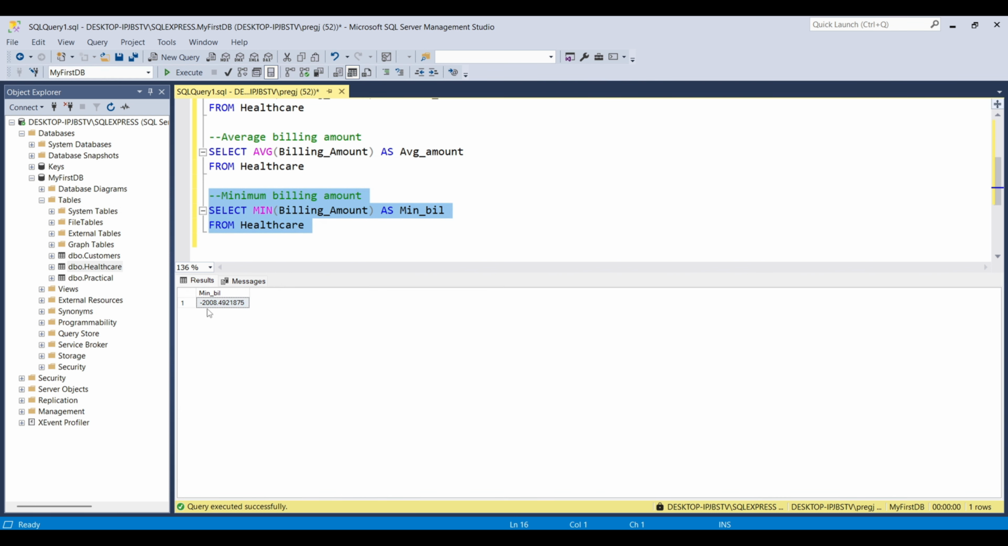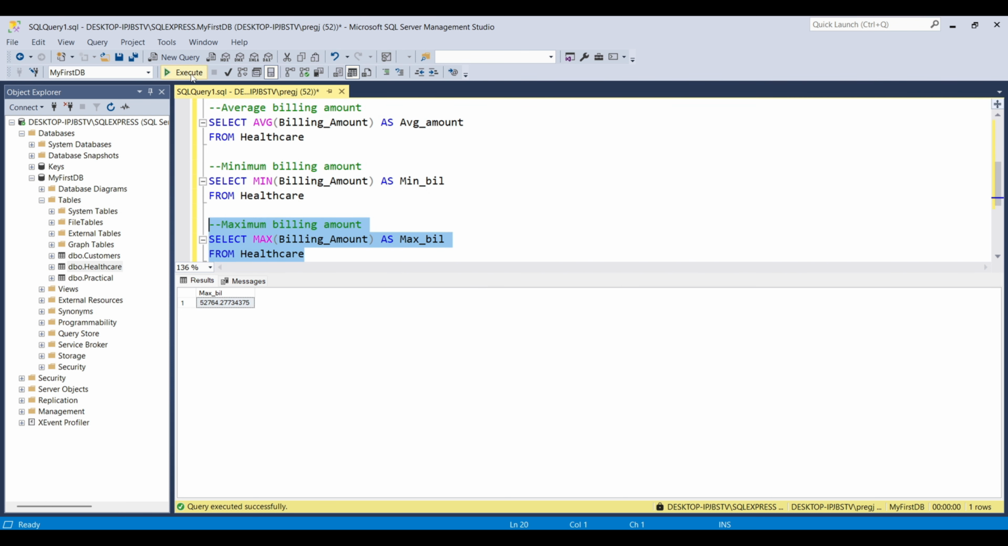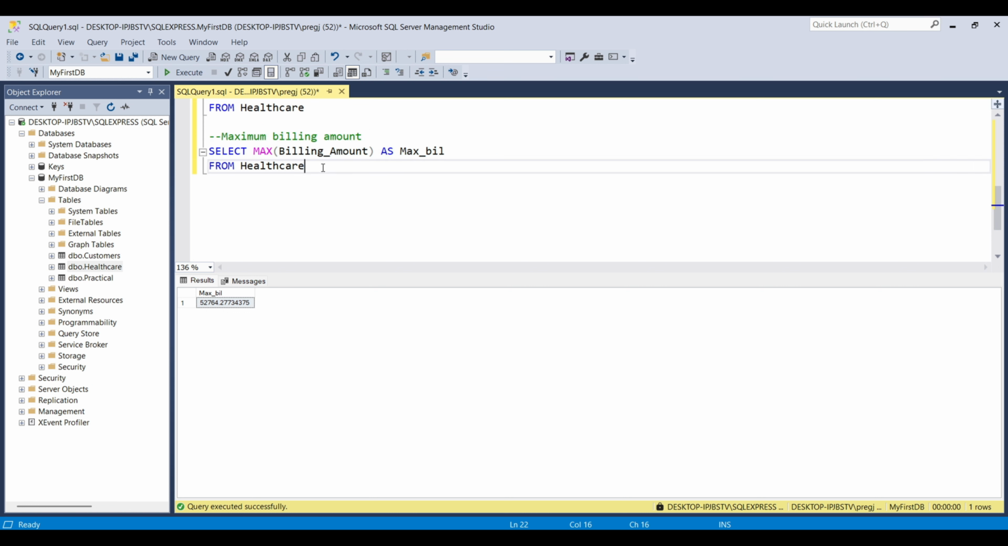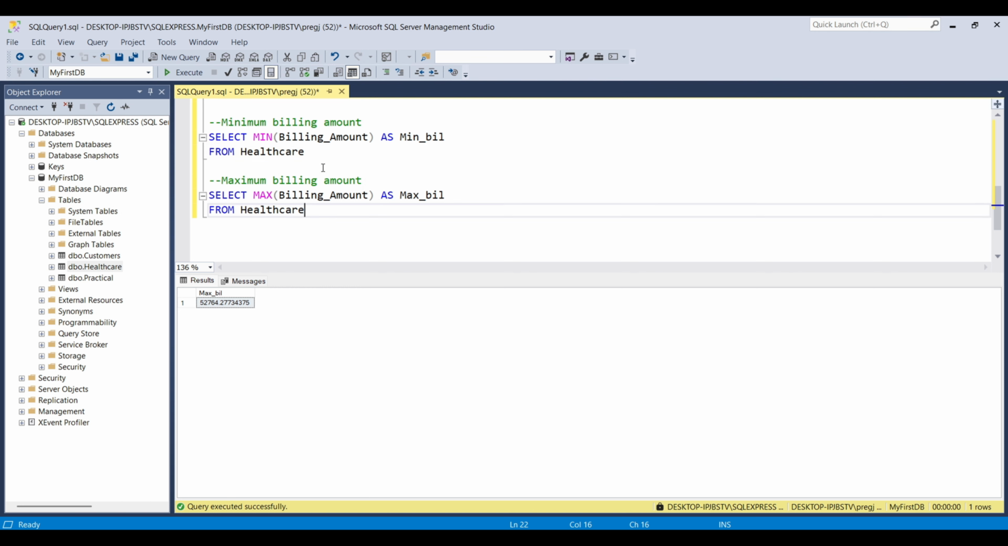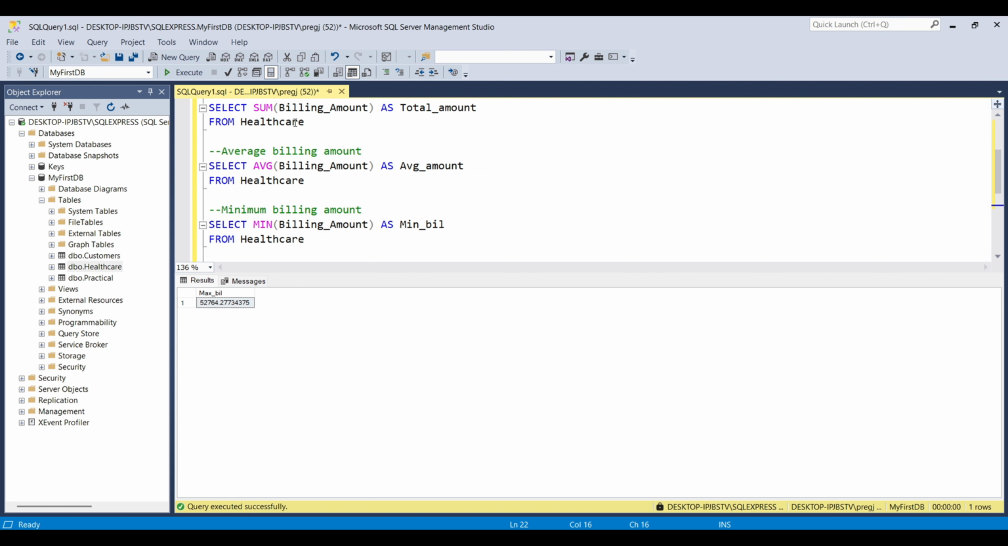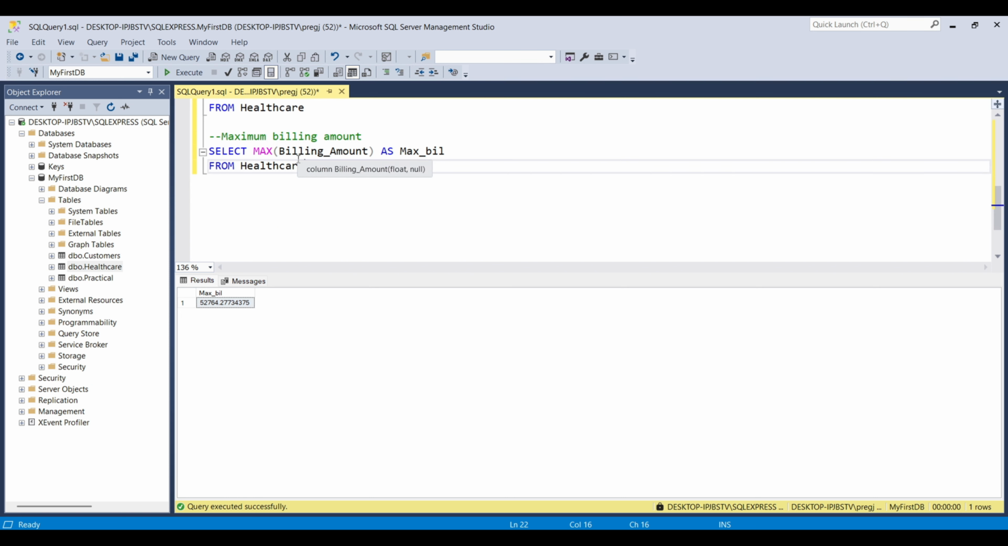Okay, so we want to get the minimum billing amount. We can see that the minimum billing amount is minus 2008. That is the minimum billing amount. So we can run it now. And then we can see this is the maximum, 52,764. Minimum is for the smallest value, maximum is for like the largest value. Okay. And everything you select, as you can see, whenever you want to use aggregation, it will start with select, select, select. You can see everything that we did started with select.